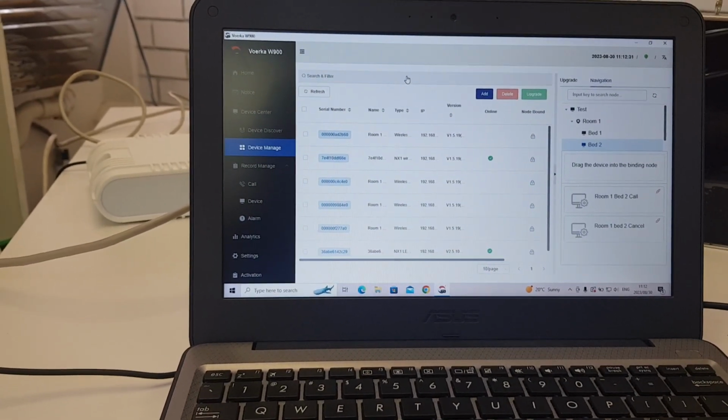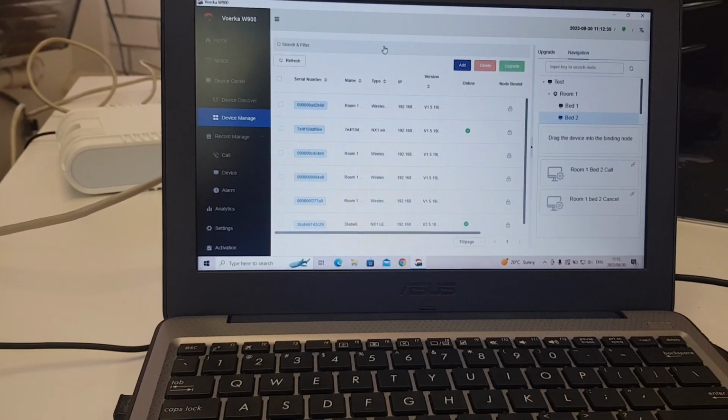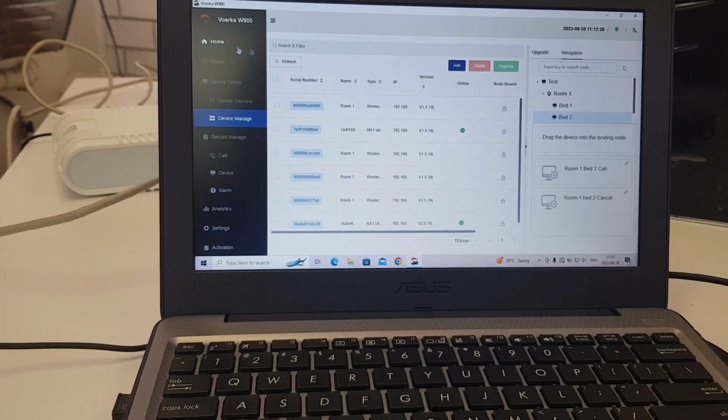That is how you program the buttons to the software, and when you press them they will come up on the software showing that a call has been pressed as well as on the display panel.